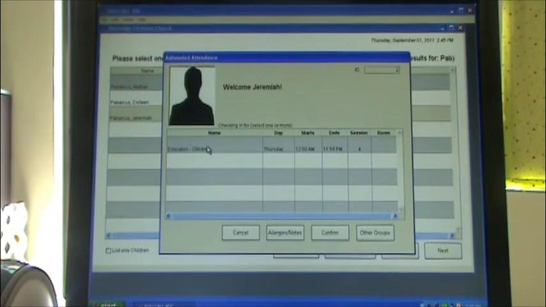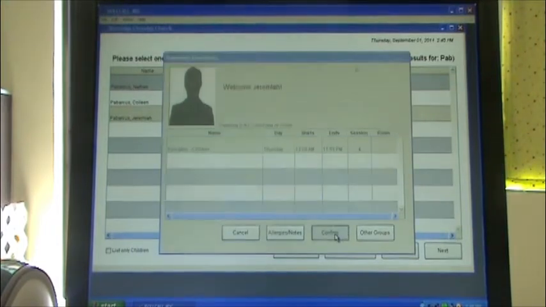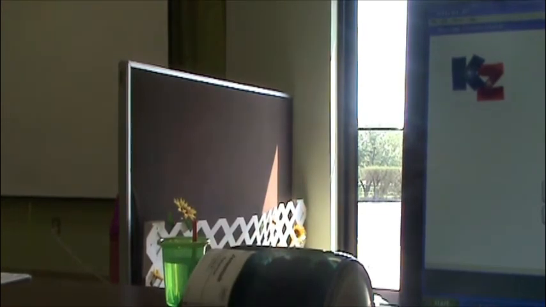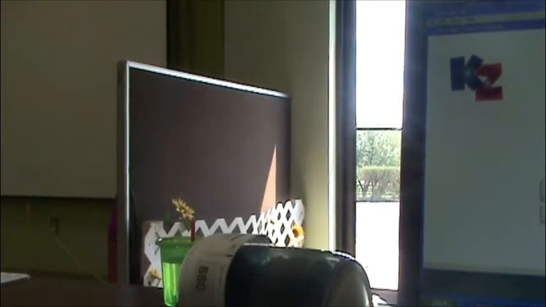The group that you're going to check him in is the Education Children. You highlight that group, you push confirm. And his name badge and a parent ticket will pop up.